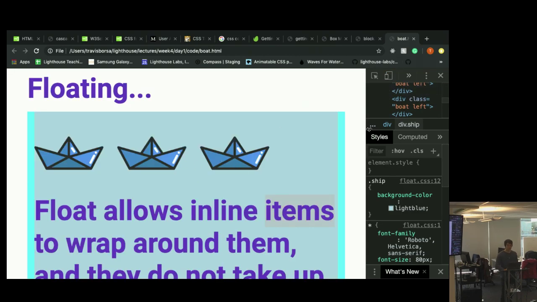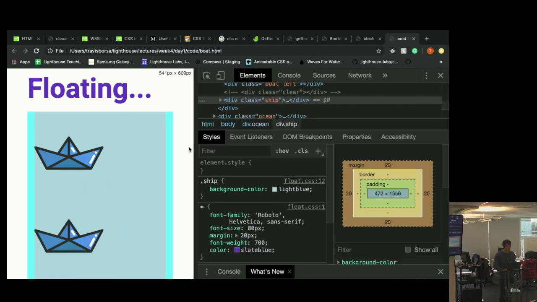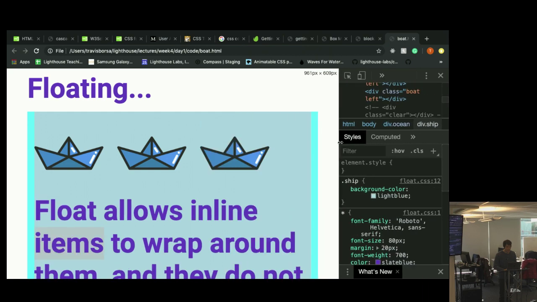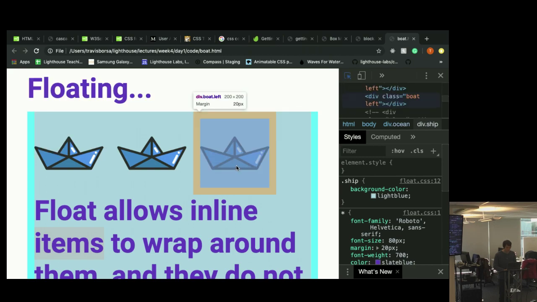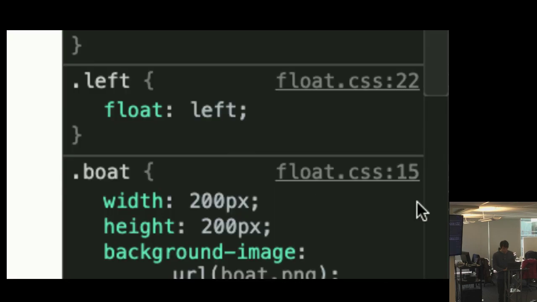Unlike block elements, they're going to pop down when they can and will reside with other floated elements beside them. But unlike inline elements, something that I floated, I can give it a width and a height.